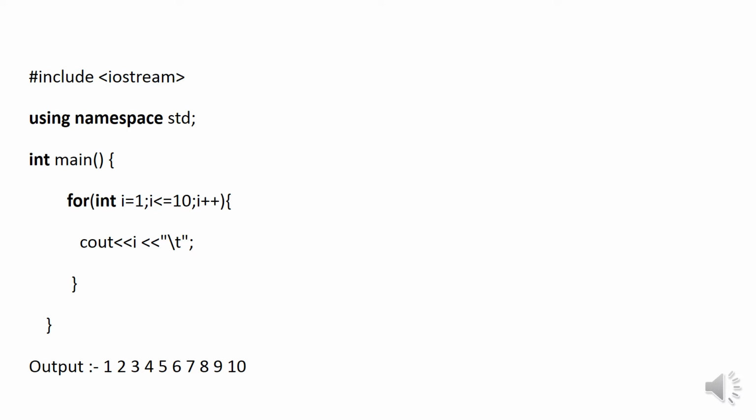Friends, for assignment purposes, I give you a simple program which prints the numbers from 10 to 1, that means in reverse order.